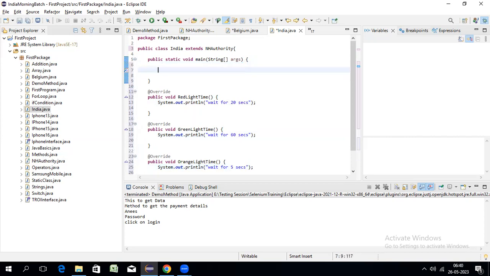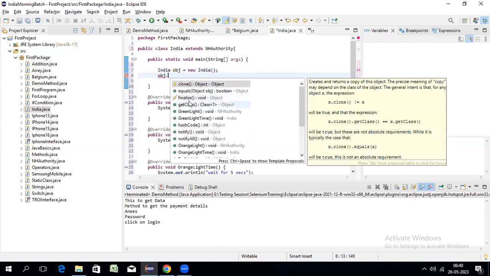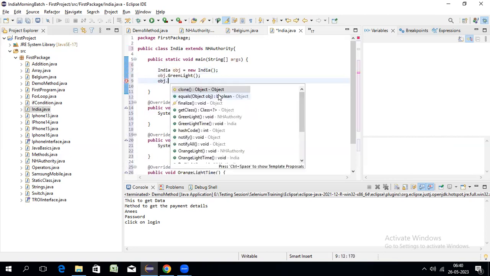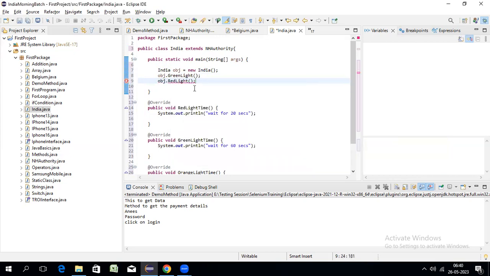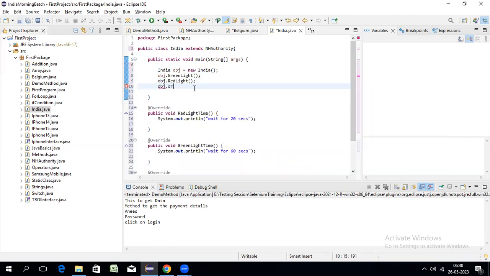So how to call? I have to create an object of the class. Is that clear to everyone? Is that clear? Saujanya, is that clear? Sridevi, Rajni, is that clear? Fine. Sudha, clear?